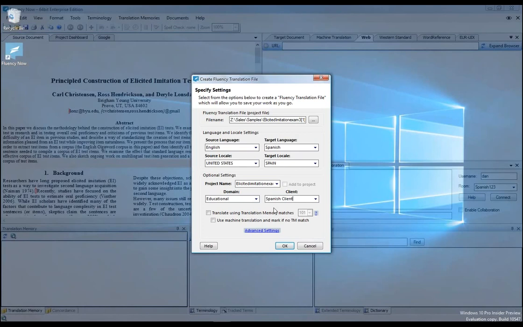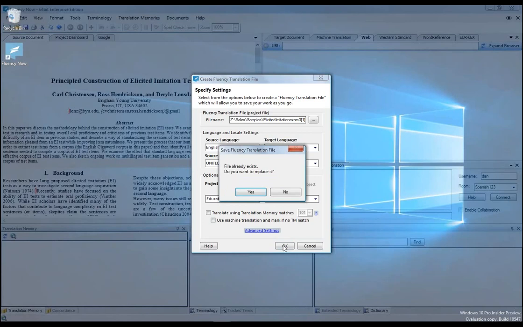The advanced settings have to do with if you wanted to work with a specific client's translation memories and terminologies, you can just sort them out right here, right now in the advanced settings, or maybe work with segmentation rules or something like that. But to keep the demo real straightforward and simple, just go ahead and click OK.